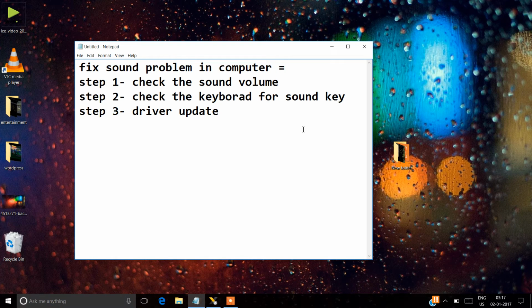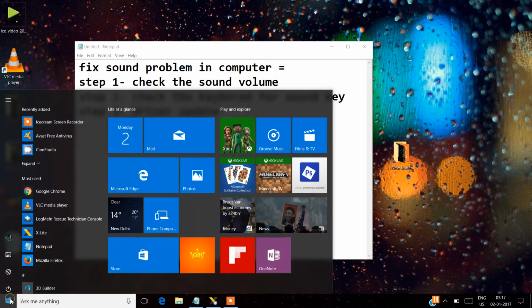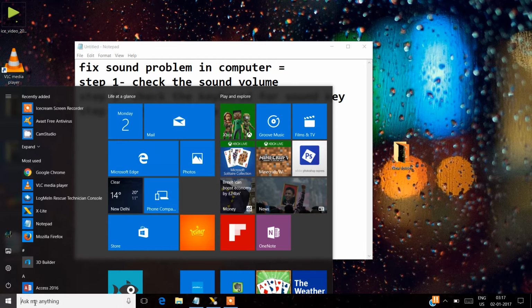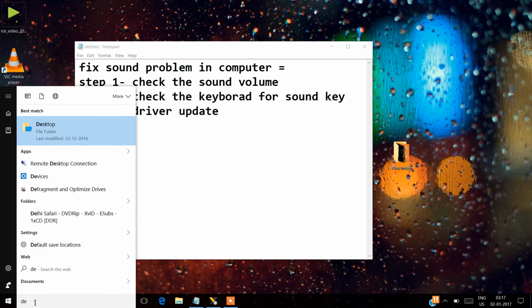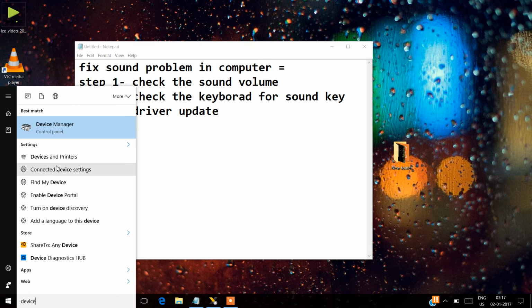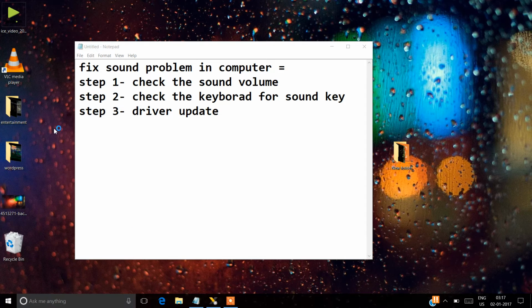So you look on the keyboard of your computer and try to find that key which can block your sound. There will be a sound icon on it. If you can't find it, just move to step 3, driver update. Just push the Windows key, use your cursor, push the Windows key like this and type device. As soon as you type device, you see the Device Manager on the top as a best match. Open it.